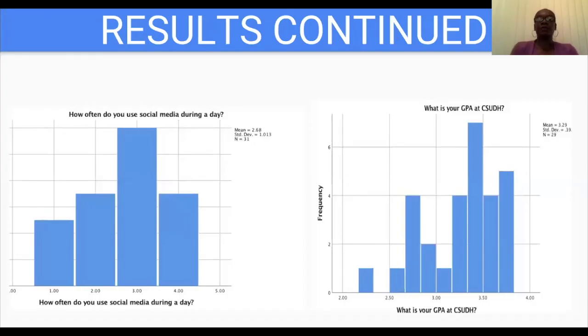The histogram on the left shows the social media use of the sample college students in a day, while the histogram on the right reflects the overall GPA of students at Cal State University, Dominguez Hills. The data from our study show that 12 out of 31 students rated their social media use as moderate, which represented an average of 2.677, while the average GPA is reported to be 3.2.